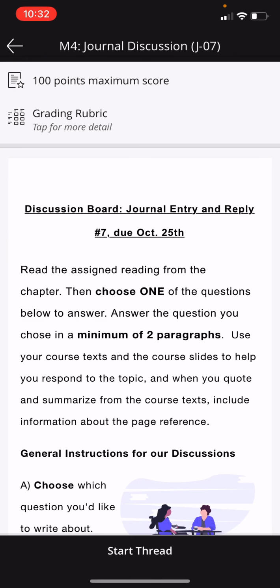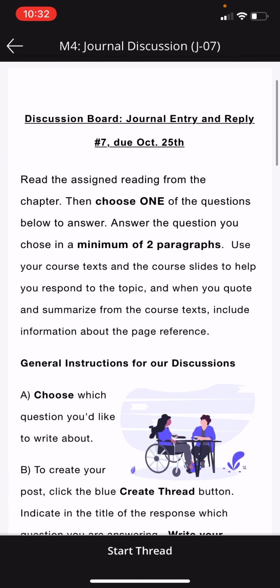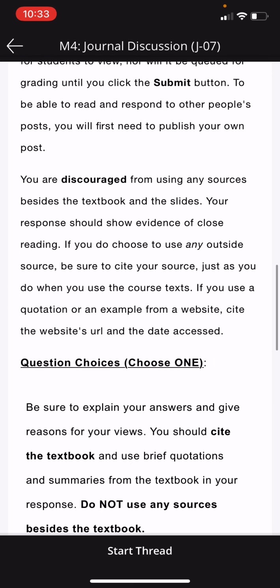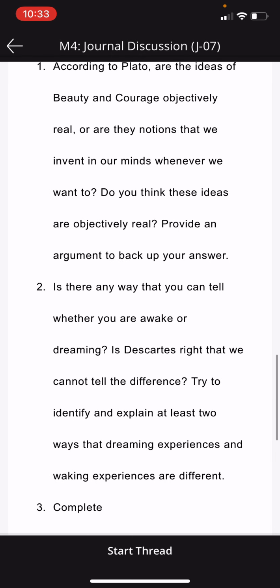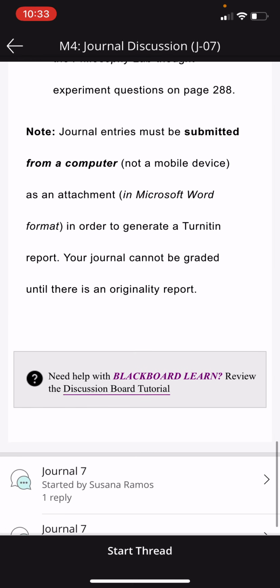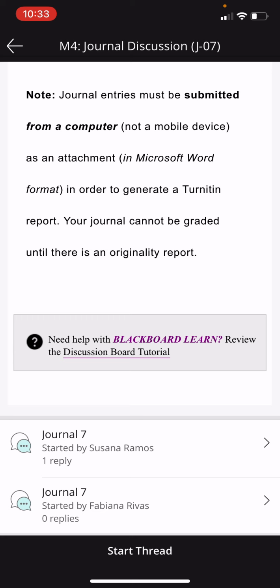And this takes you to your journal discussion instructions. The weekly instructions are the same. And then the questions are already always printed here. There's another place you can grab them, but they are your choice of questions. And I want to show you that once you complete your thread, you'll be able to see other students' replies.